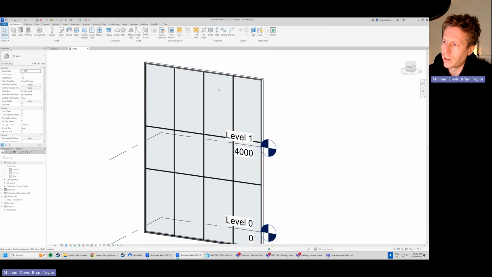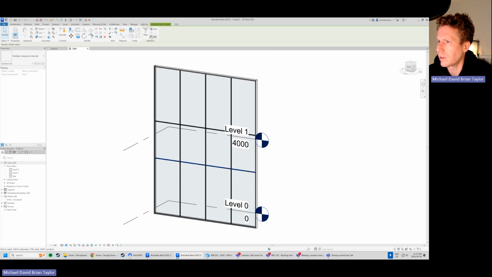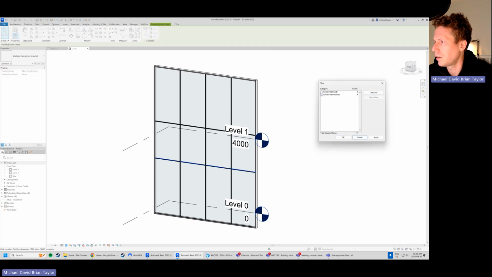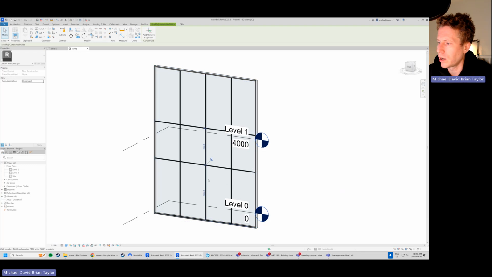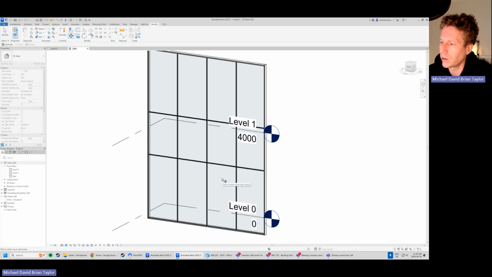Right? We can do the same thing if we wanted to grab this one down here. I'm going to do the same thing: filter, check none, hit our curtain wall grid, hit OK. Got to unpin. And then instead of using the witness lines, I'm actually just going to move it. So let's move the curtain wall grid up by 800 or so.